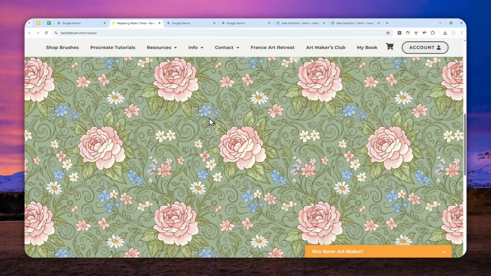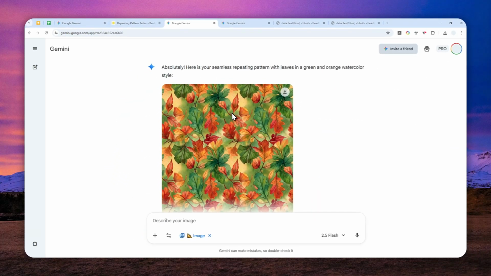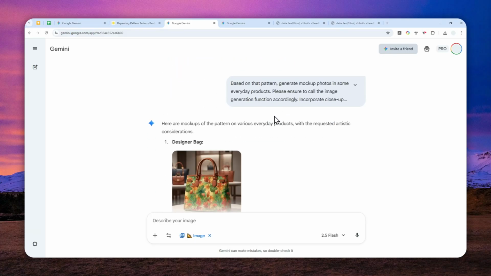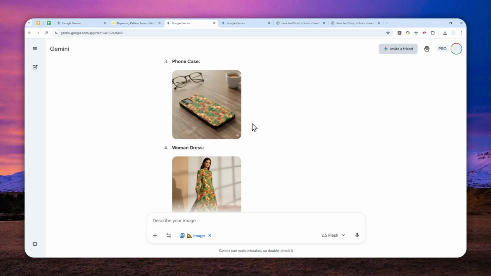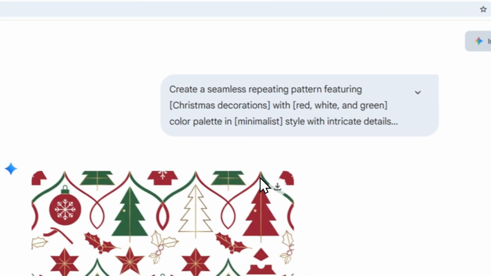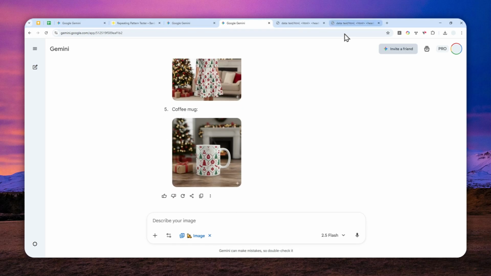So I'm going to show you the prompt that you can use in Gemini to generate a seamless pattern using any style, color, and design. And also later, I'll show you how you can put that pattern into some everyday products or mockups. So this is very useful if you want to create some visualizations based on that design. So let me show you how you can do it using Gemini.